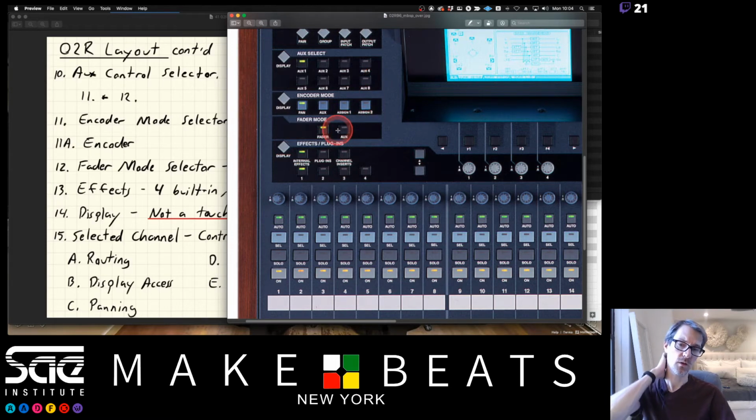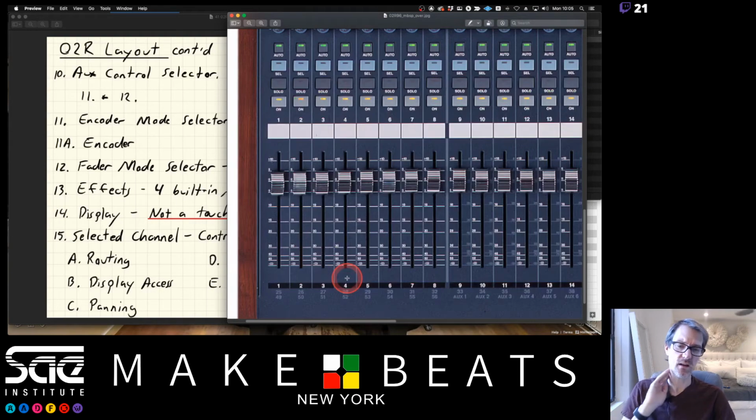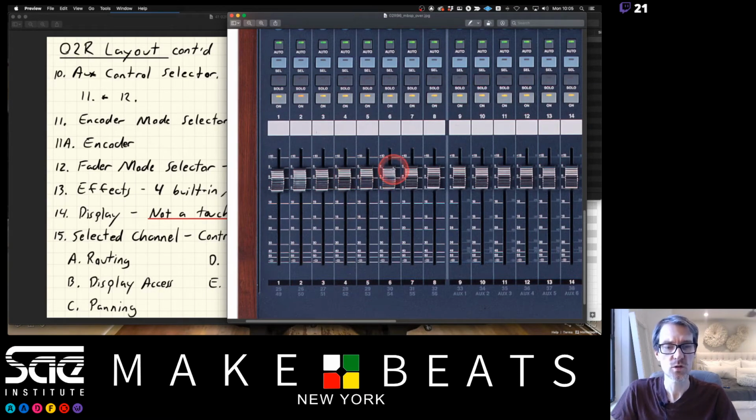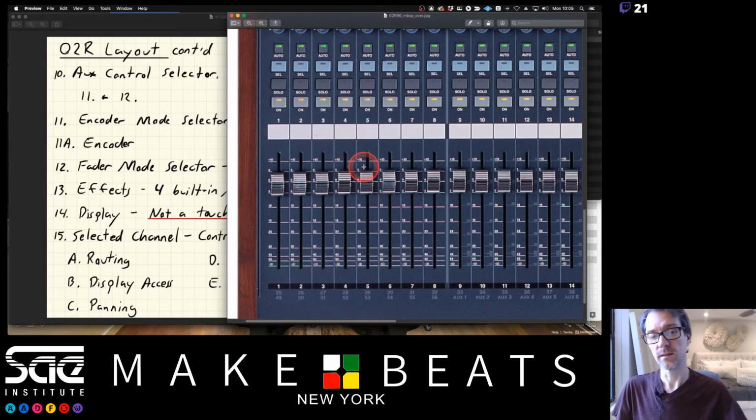Same thing with our fader mode. Each one of these faders down here can actually have two different modes. It can either be in fader mode where it's controlling the level of the channel, or it can be in aux send mode, which is controlling the level of the aux send. Now, this is how I predominantly use the O2R. I like to use my aux sends from my faders. It helps because it's a bigger throw and it works pretty well.